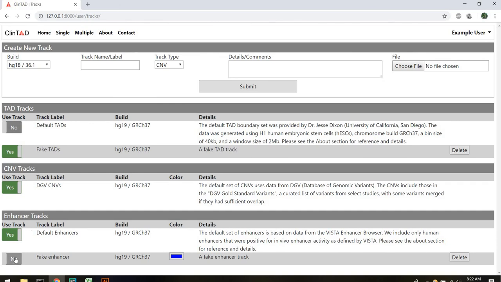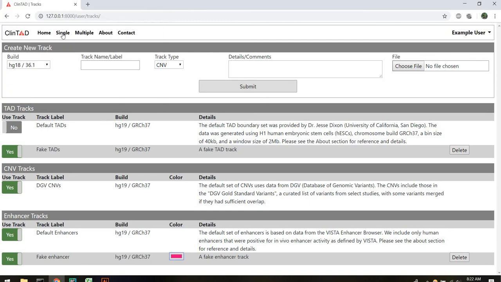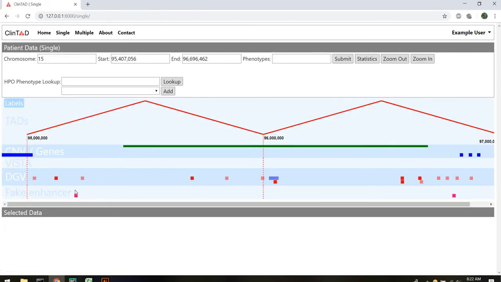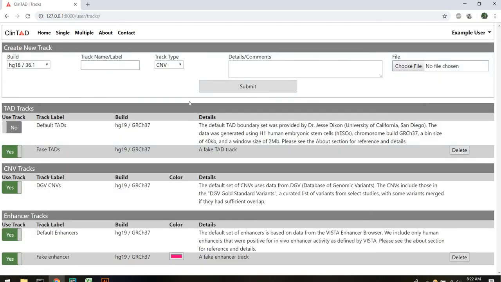And then we can turn it on, and then we can choose a color. Let's choose something really obvious so that we can see that it's working. Choose pink. And then let's go back to our single page. And then we can see our new enhancers are showing up. When we hover over them, we get their name or label. And then when we click on them, we get their information, including the details that were in the file. So that's how you create new tracks, and then you can also turn them on or off depending on what you would like to see.